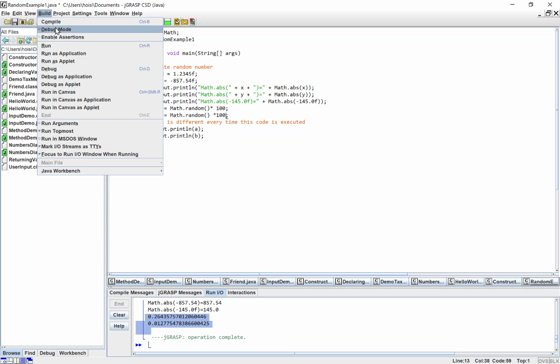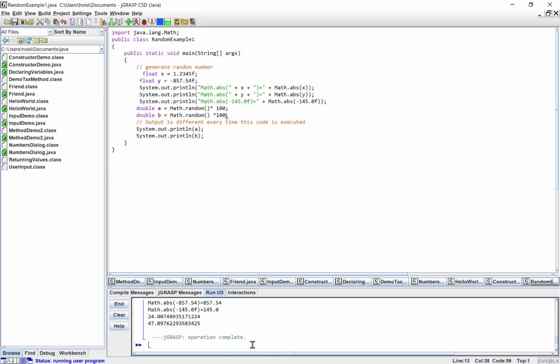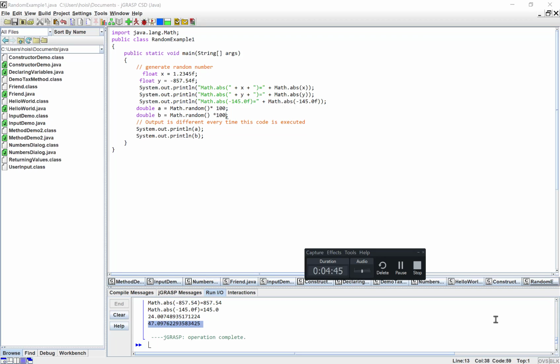So let's run that again. Now my random number here is going to be like 24. If I round that off, it would just be the number 24 or the number 47. And guess what? Round is also a mathematical function here. So there are a lot of them.